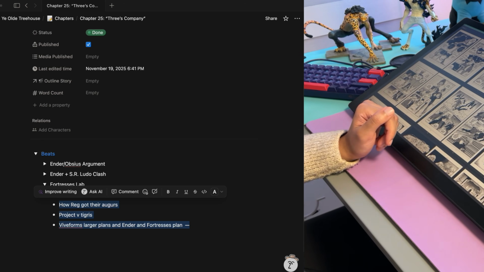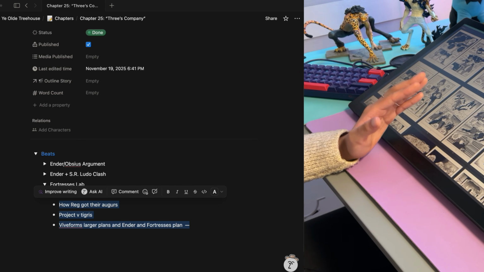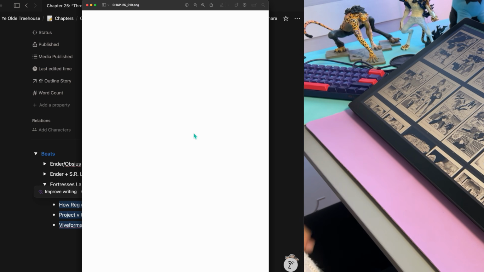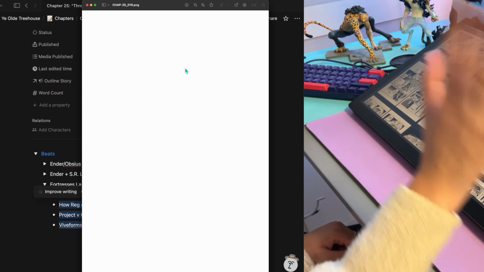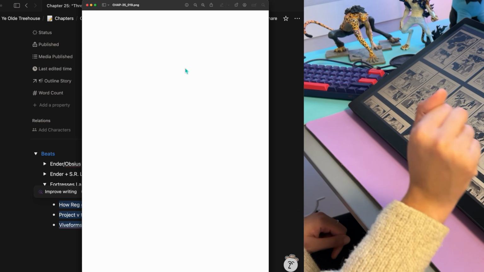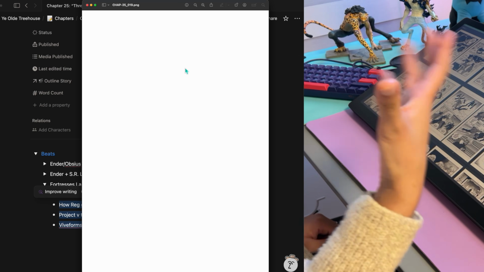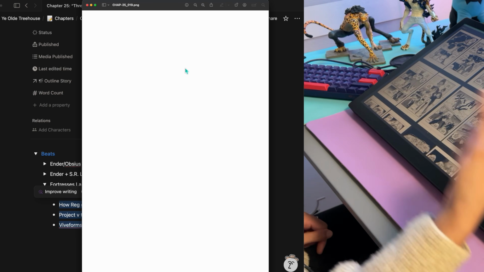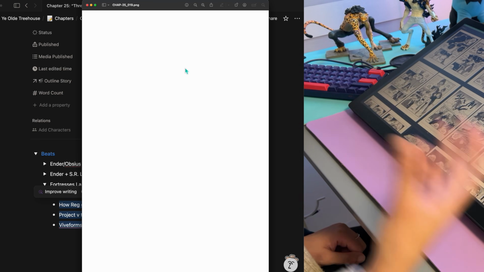Okay, so let me give you an example. I had this page here, this is a blank page, and this represents the fact that this page didn't exist in my storyboard, right? As I was writing, I knew that I needed Ender's character to say something very specific, to dispense something very specific.